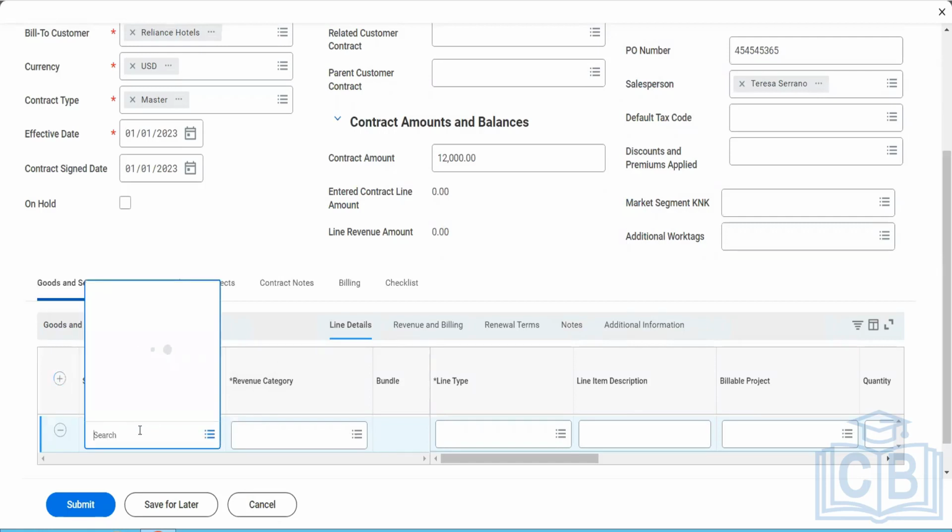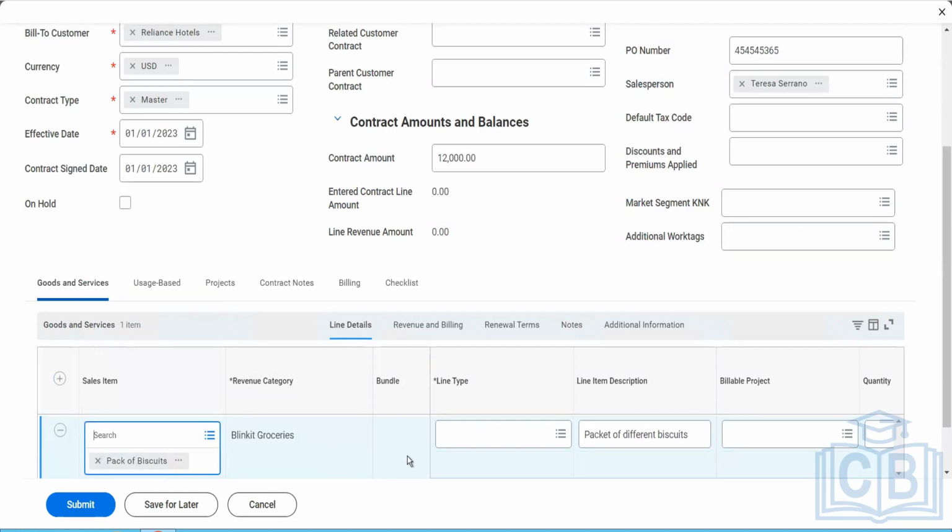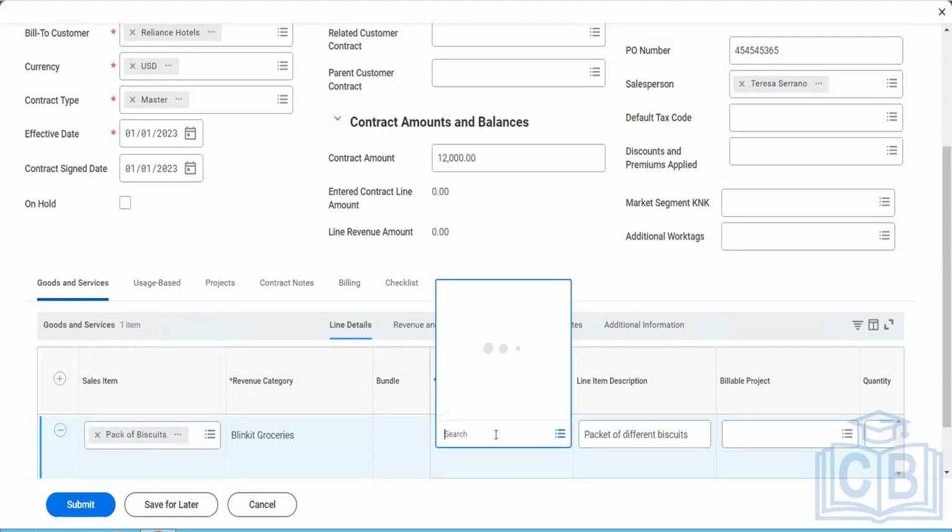So sales item, we said we have biscuit. Okay, it is mapped to Blinkit groceries. Now we'll see different examples of line type also. Fixed amount prepaid, like it was already paid by the customer. Now we are just delivering the goods and services. Fixed amount billing only, we are just sending the billing only. Fixed amount revenue only, we will get the revenue also from this one. These are Workday delivered. It's not like you can customize it. These options are delivered by Workday. We cannot modify them. So first of all, we'll just say fixed amount.